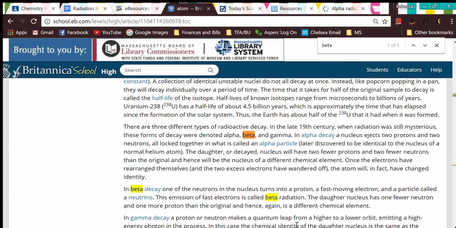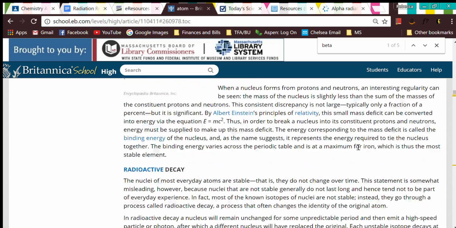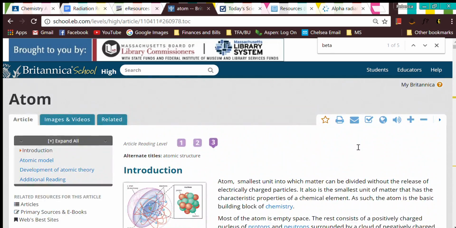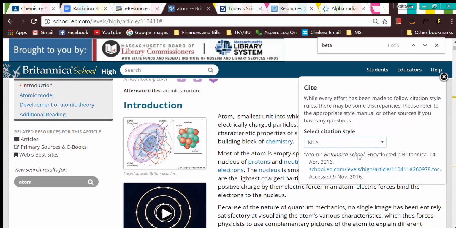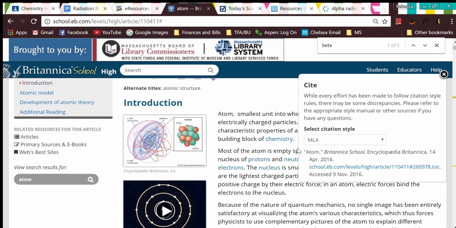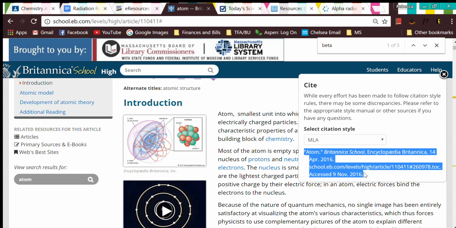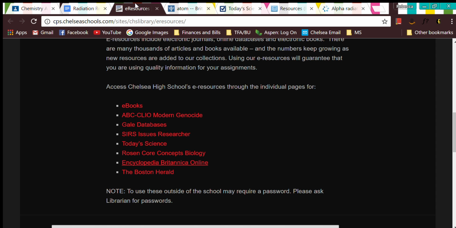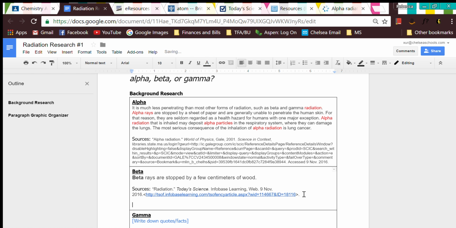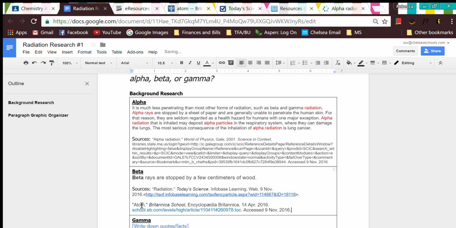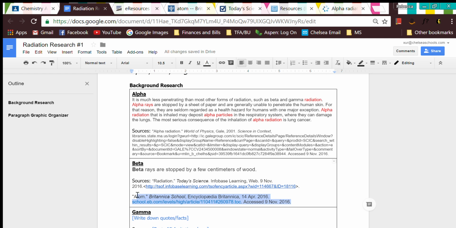So we'll stop there. If you do end up using a Britannica source, how you cite it is you click Cite up here in this bar. You have to scroll down a little bit, and your citation should be on the bottom here. So copy and paste that. So if you use this source, you would also copy and paste it here, but we didn't, so I'm going to erase it.